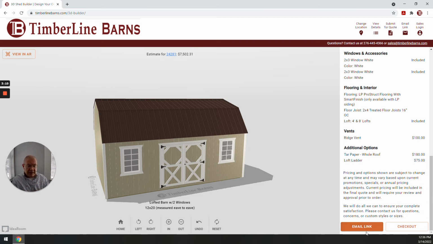You can either email the link to you if you just want to do some more shopping online and get some more different styles of buildings, different color options and things. Or if you want to go ahead and purchase online with our e-commerce site, go right ahead. Just hit the checkout button. We accept all kinds of debit, credit cards, major credit cards that is. And I'll be more than happy to help you out with that as well.